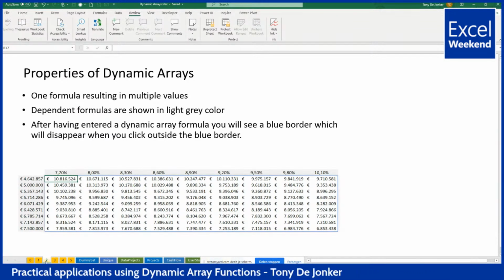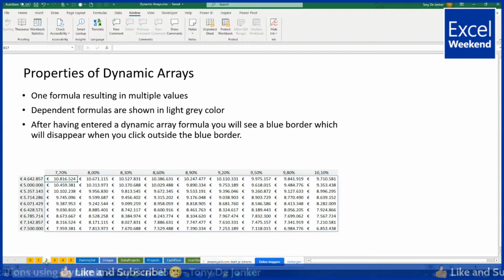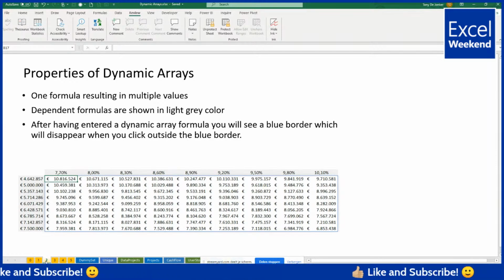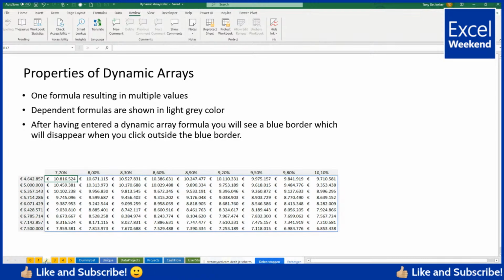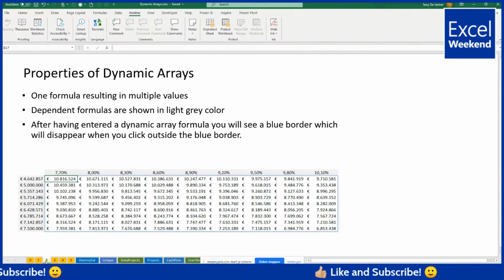You also notice that once you enter this formula, you will see a blue border, which means that all the formulas belong together. Actually, it's one formula. Now, if you are clicking outside the blue border, of course, you won't see it anymore.